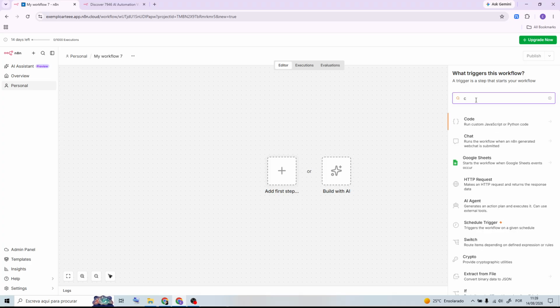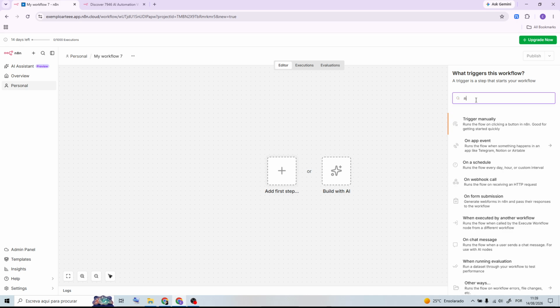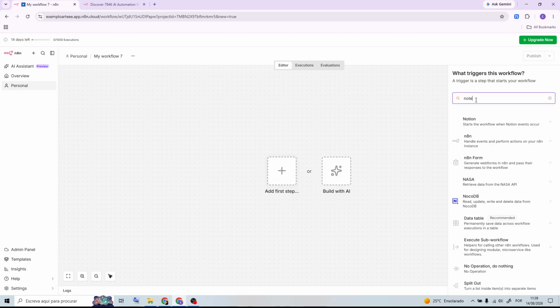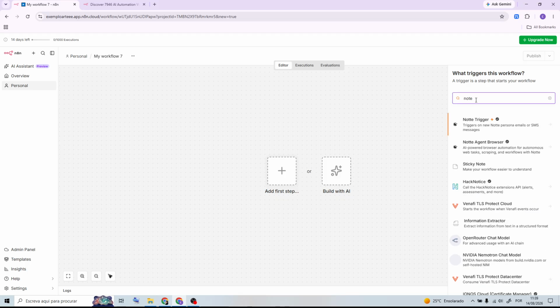Next, click the plus button after the Cron node and add the action you want N8N to perform. Configure the action and connect it to the Cron node. Now, click Execute Workflow to test the workflow and make sure the nodes run correctly.